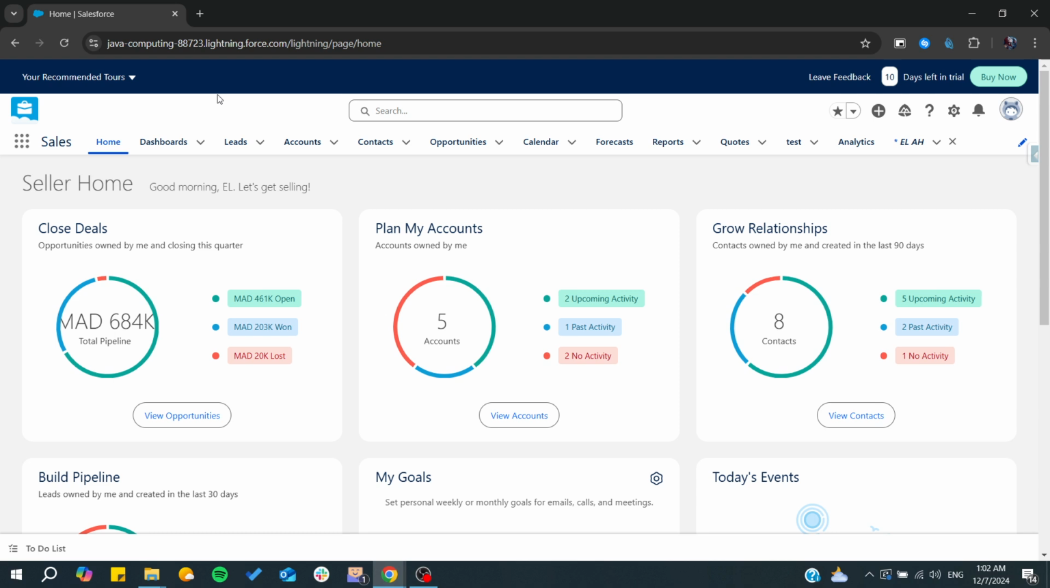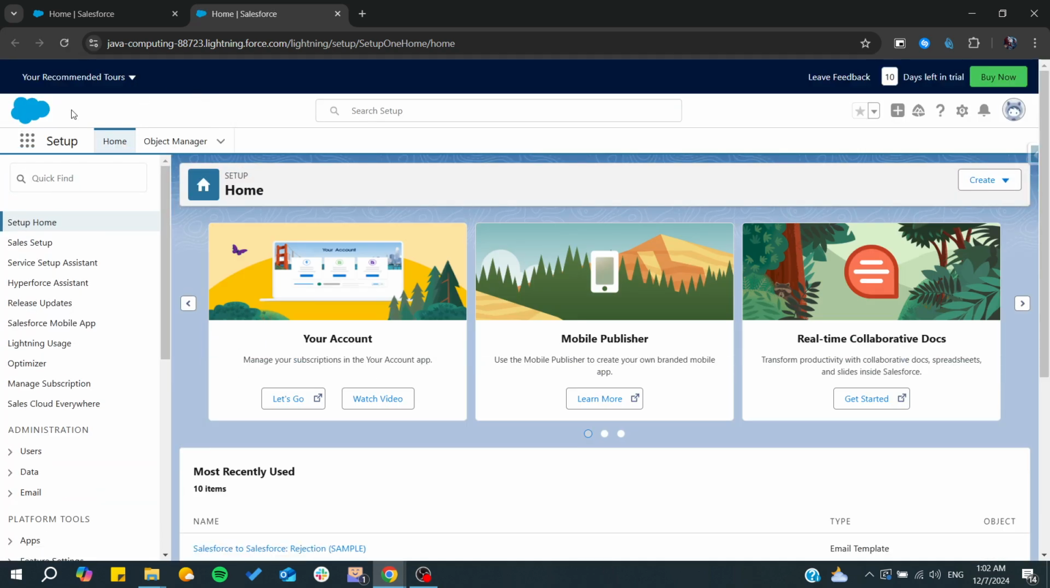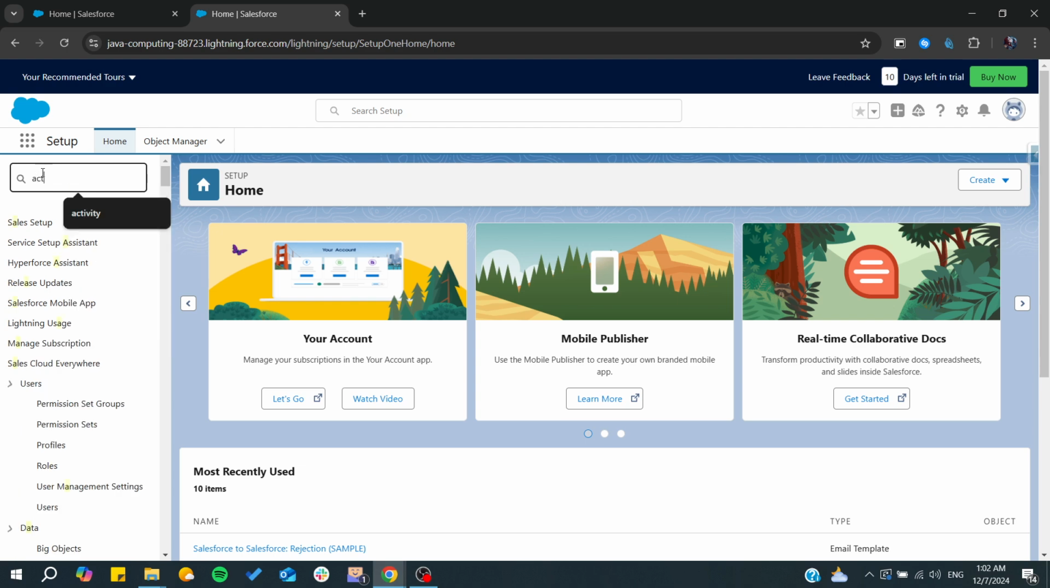So basically, if you want to synchronize your Outlook and Salesforce, you will just need to enable the Einstein activity capture. To do so, you will need to go to the setup, click on setup here, and then search for activity capture in the quick find. We can simply type activity capture.